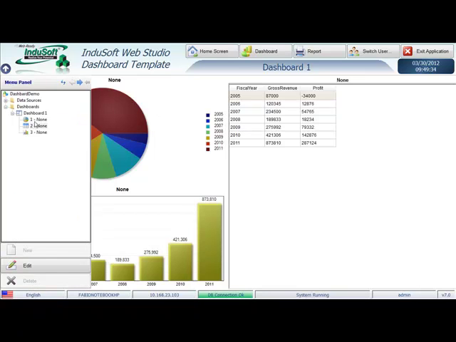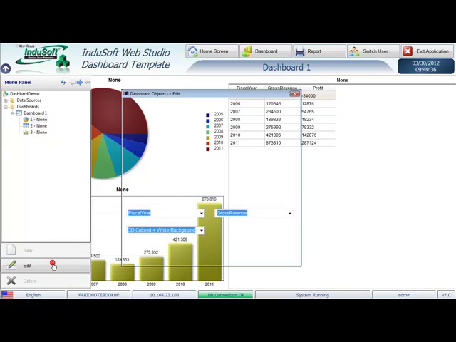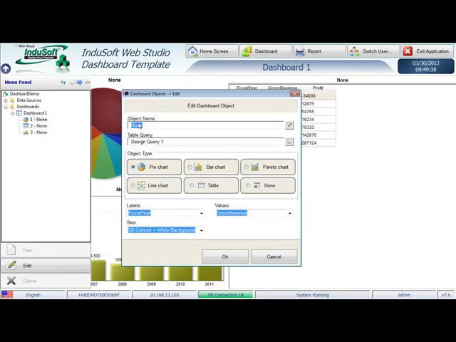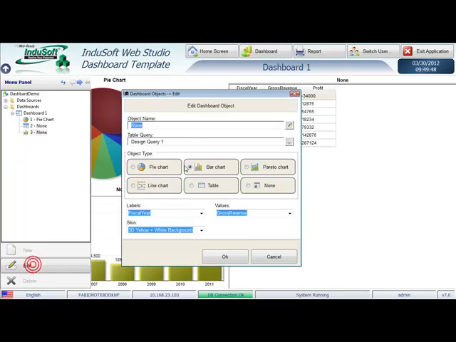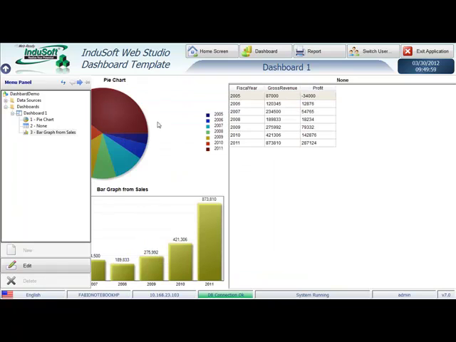If I want, I can edit the dashboards afterwards as well. For instance, define different labels for each one of those panes, like pie chart, and it appears there, and the same for the others. So here, bar graph from sales, whatever label I want for each one of those charts.